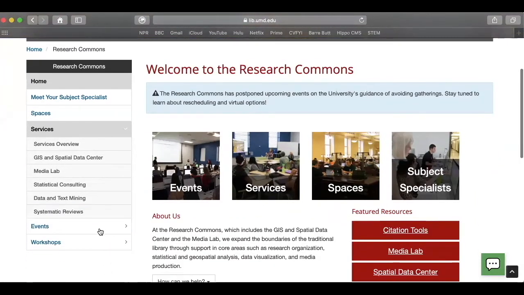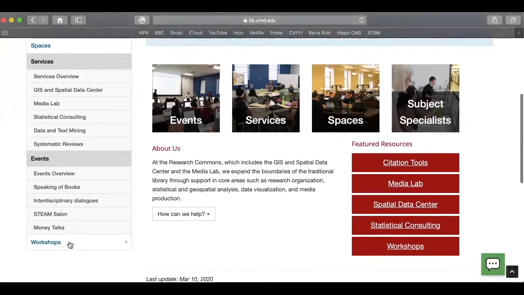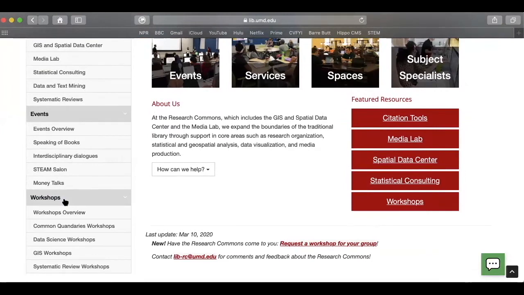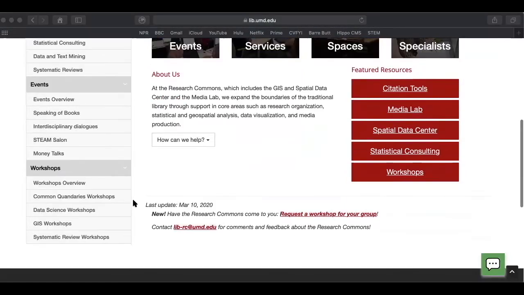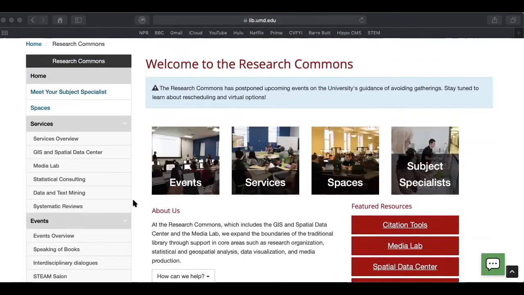The Research Commons also holds engaging events, including the STEM Library's STEAM Salon series, and skill-building workshops on topics such as citation management, data science, and GIS. For now, all consultations, events, and workshops are being delivered remotely. The Research Commons has a lot to offer, so I encourage you to explore these resources further to determine how they can best support your interests.